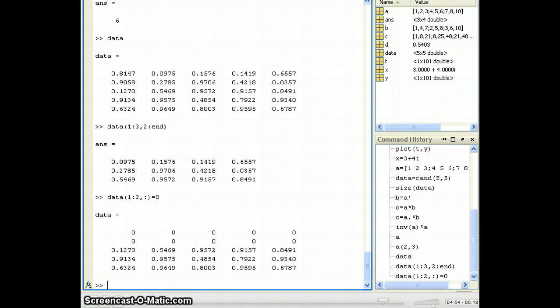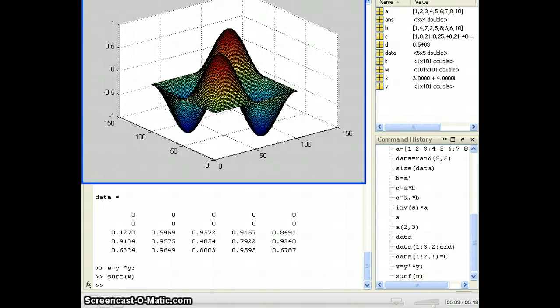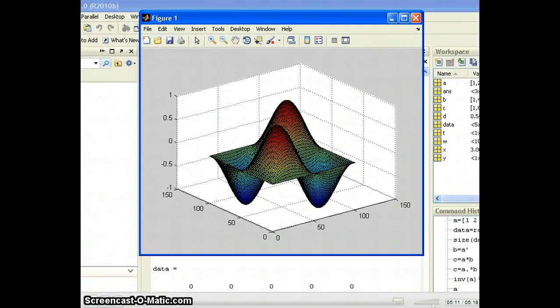And you can plot matrices as well. If you wanted to display the matrix W generated by multiplying the transpose of the sine wave vector y with itself, you could type surf of W, which creates a surface plot. That concludes the demonstration. You can try some of these examples in MATLAB now, or watch one of the other videos.